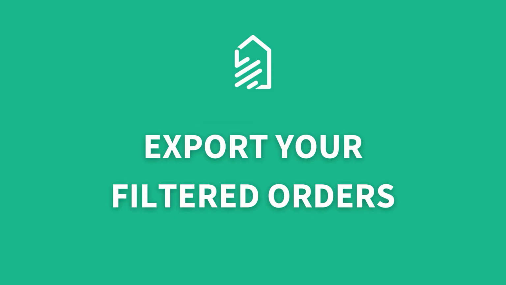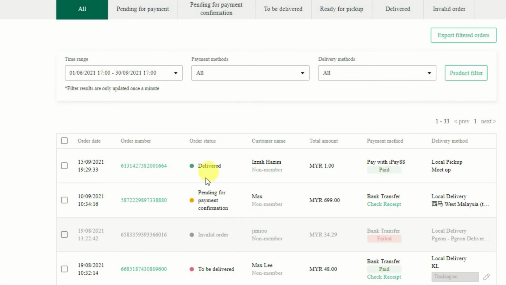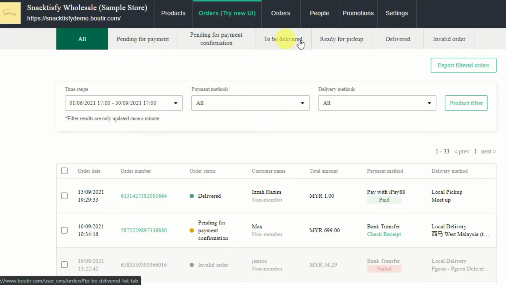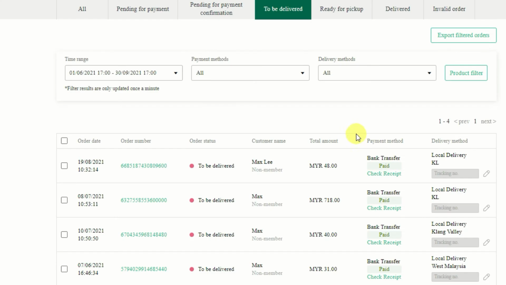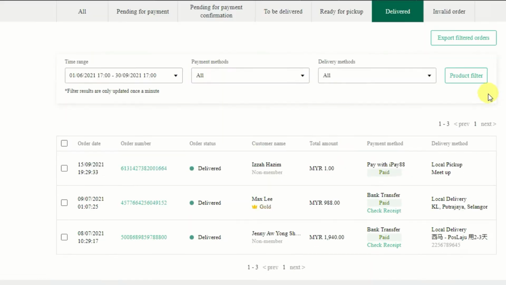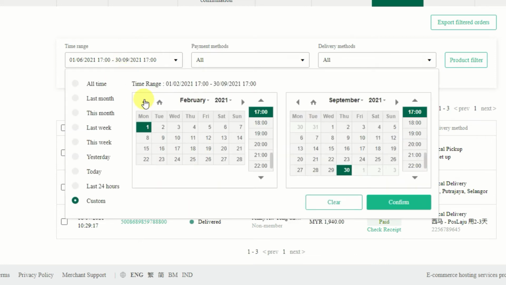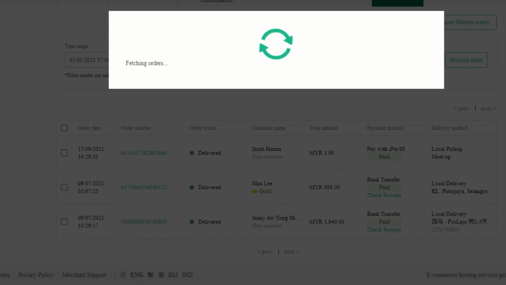Firstly, we will be guiding you on how to export your filtered orders. Here, you can filter orders according to its time range and order status. Export order function is for your convenience to do any records on accounting.